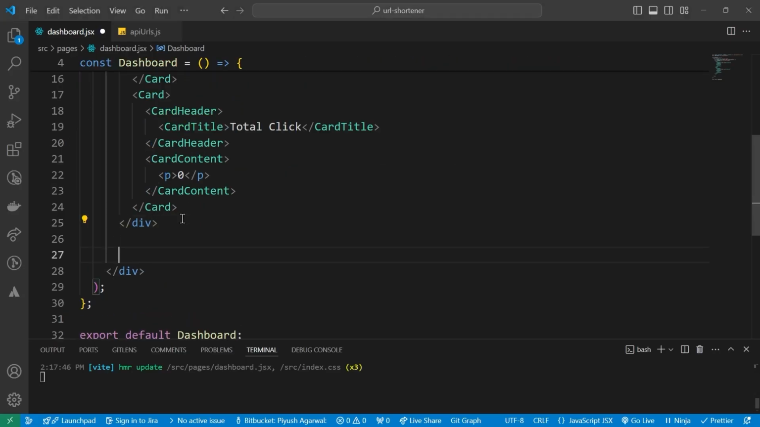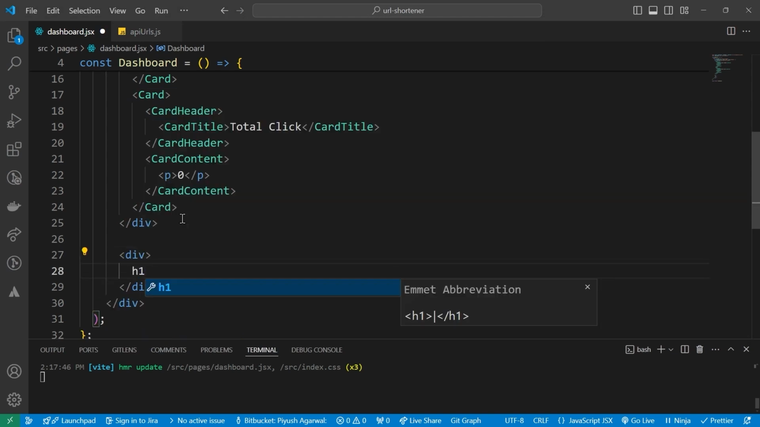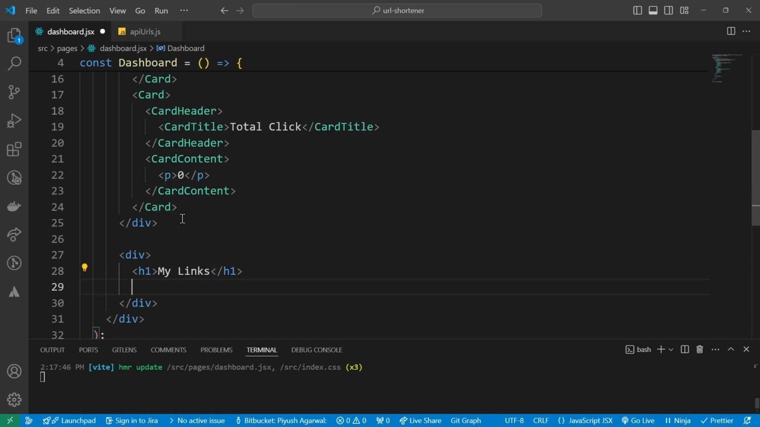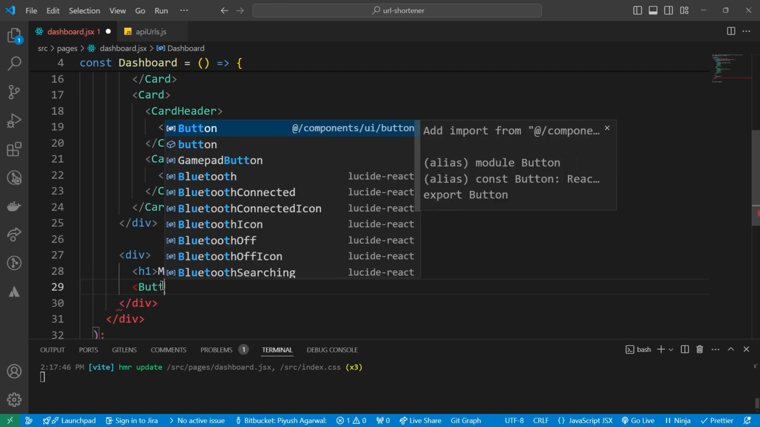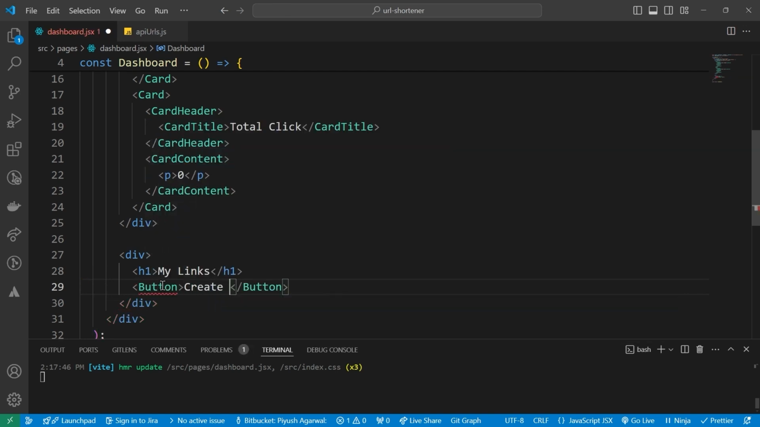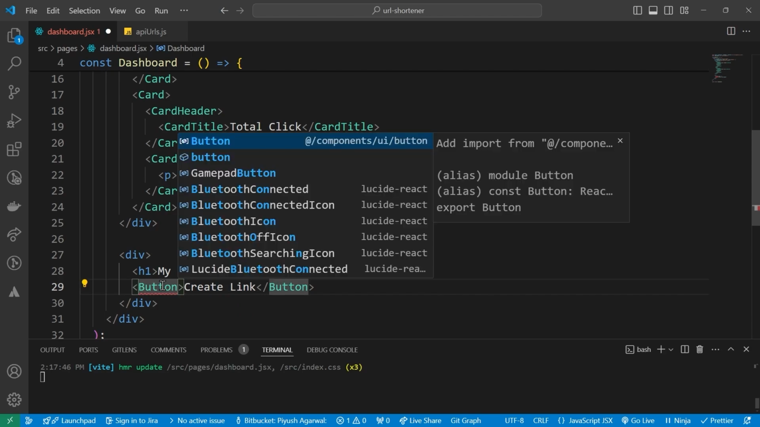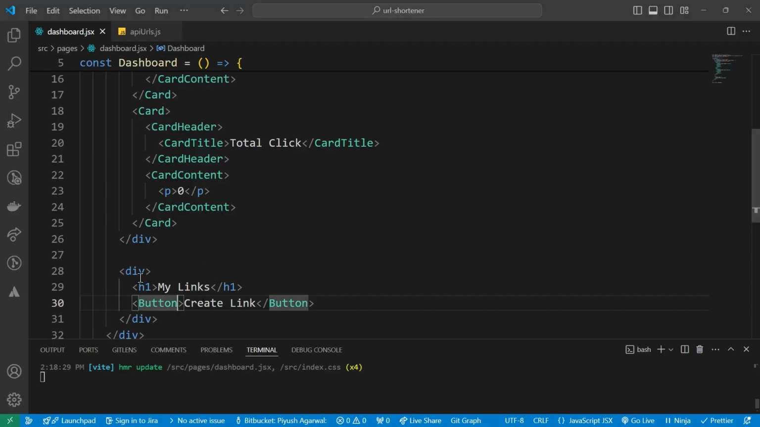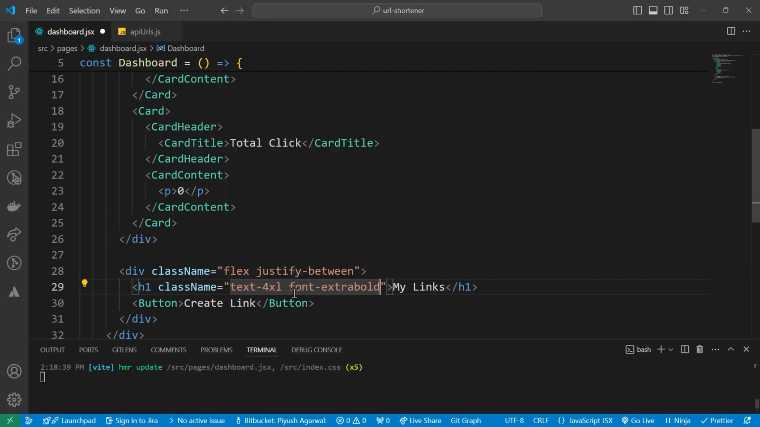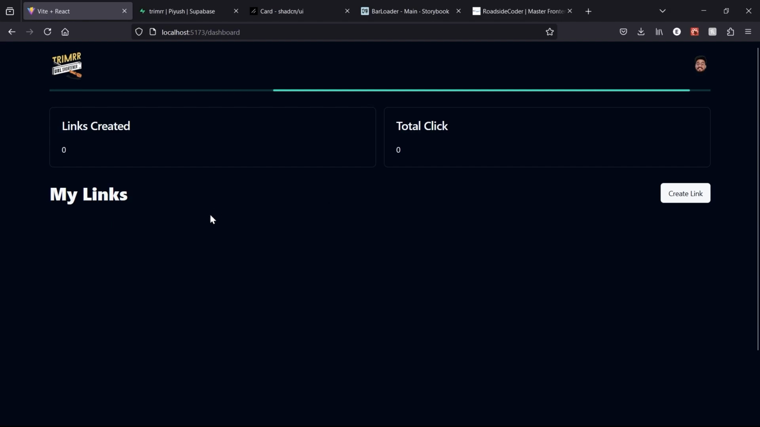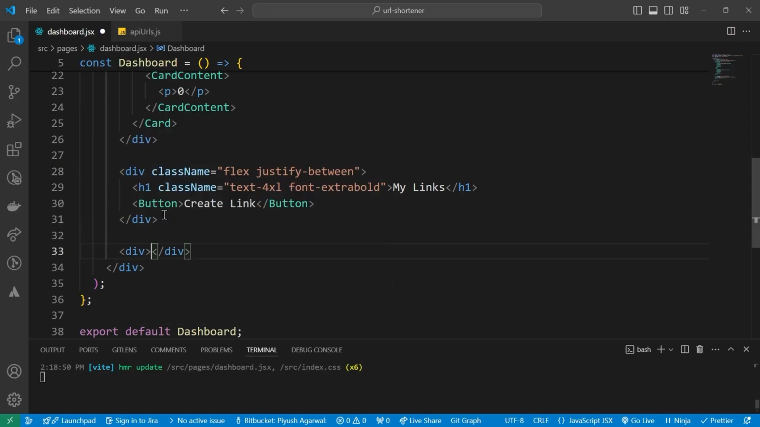Right, now below this div I want another div, right? So first of all, this will have an h1 for my links, and I'll have a modal over here. So I'll basically have a button which will be creating our link, right? So for now I'll just add a button over here, create link. Let's import this button, and let's see. Yeah, okay, let's give this some styles. Class name flex, and justify-between so that they are on both of the far ends. Okay, cool. For the h1 I'll have some class name of text-4xl and font to be extra bold. Looks good.